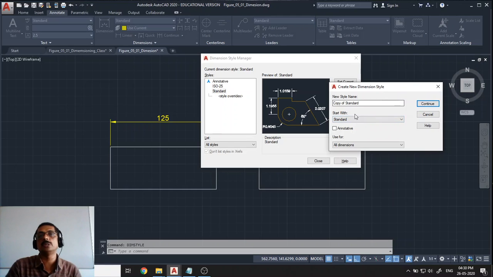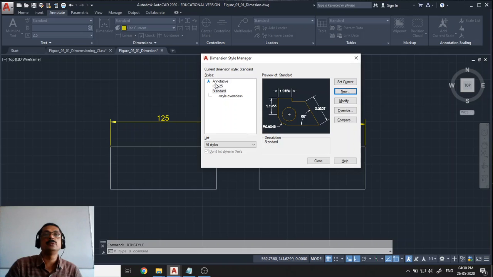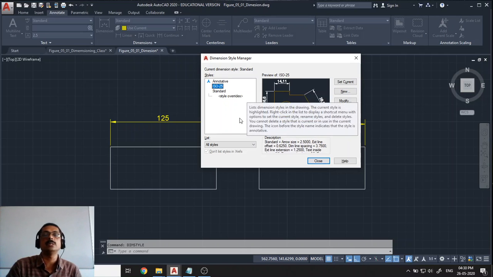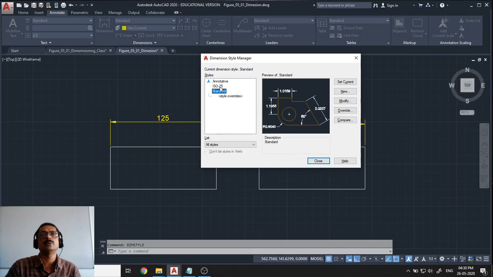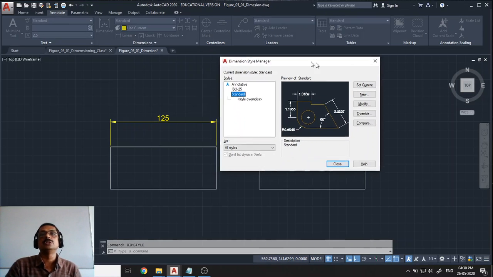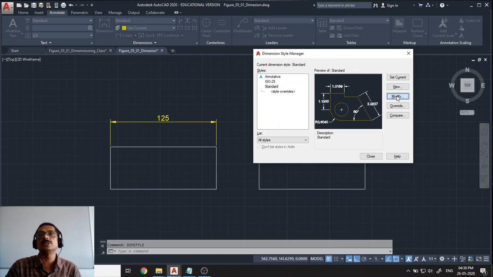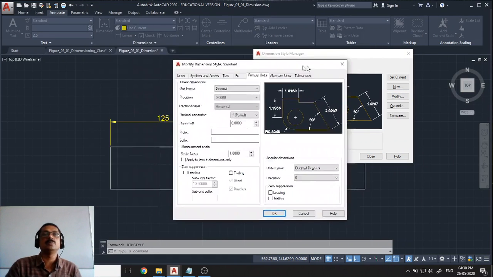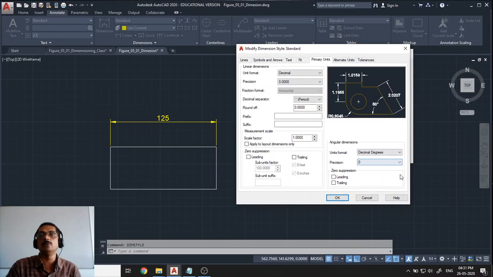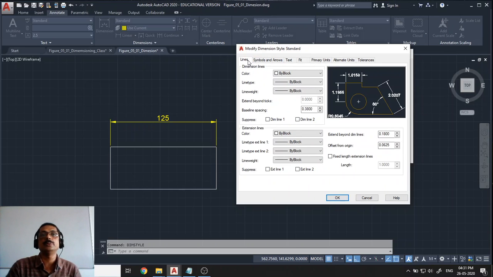The only thing is, if you want to create, then first you'll have to give a name and select a base dimension style from which it has to be copied, and after that you can go and make suitable changes. Okay, so now I'll be using this ISO 25, or standard, whatever it may be, let it be standard, and then you can click this modify, right? When I click this modify, you'll get a bigger window wherein we have different tabs. The first tab is related to dimension lines.